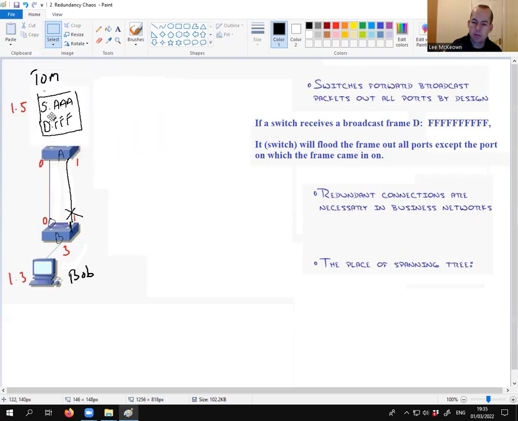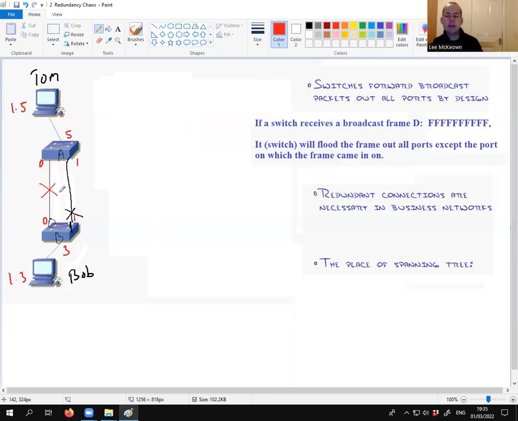So any traffic between Tom and Bob is only going to go out port 0 all the time, until something happens on port 0. If port 0 goes down, the link goes down for whatever reason, dodgy cable or dodgy NIC or dodgy SFP or maybe a dirty fiber issue, then the connection on port 1 between A and B will automatically be established.